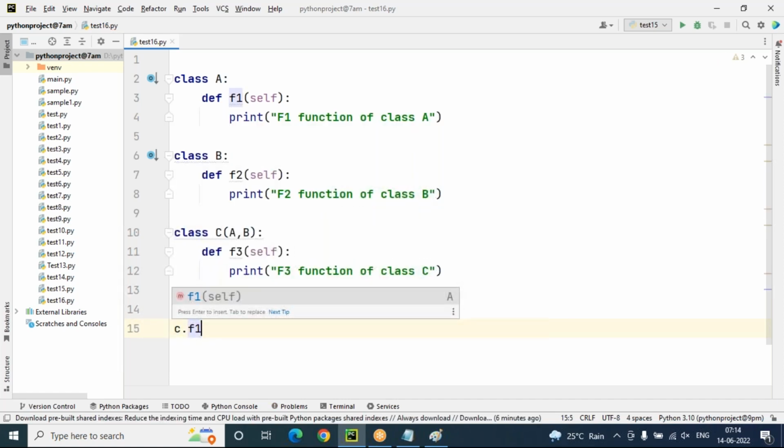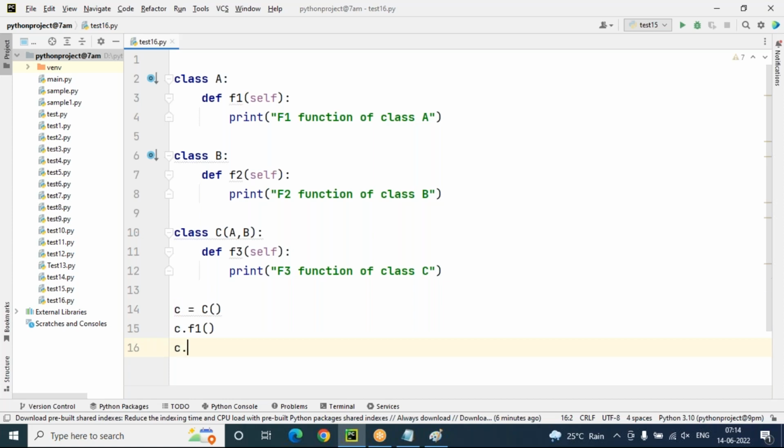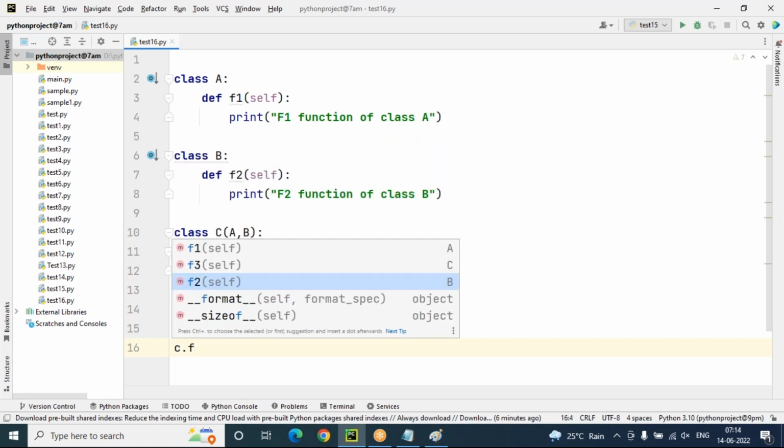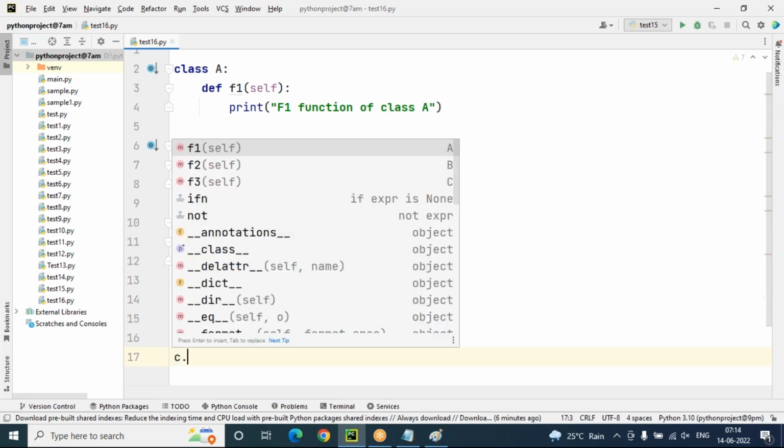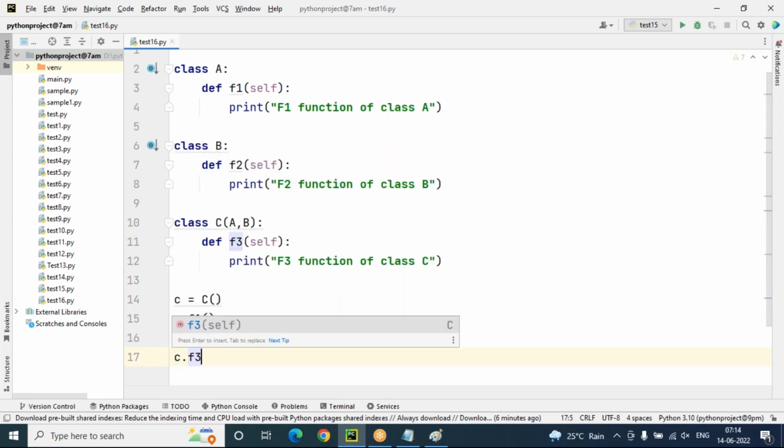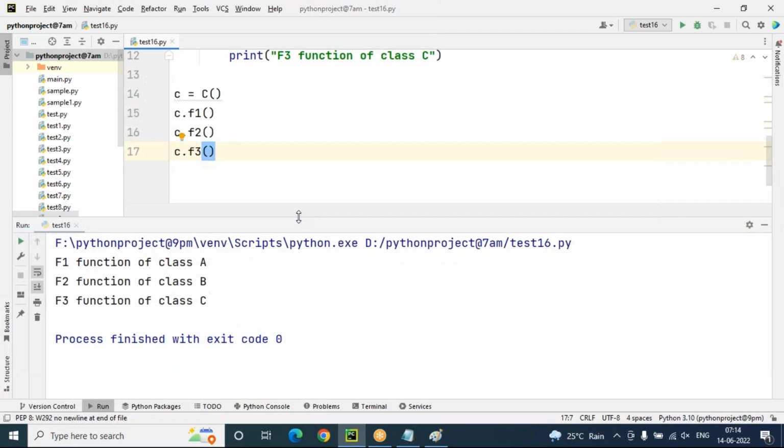And c.F1 I'm taking. Where is the F1 function coming from? From class A. You can see clearly the IntelliSense says it is coming from A only. c.F2 function I'm taking. F2 is coming from B. c.F3 is coming from C, because it is implemented in C. This is very clear, there is nothing complex. So we created three classes. C was inherited from A and B: F1 function of class A, F2 function of class B, F3 function of class C.